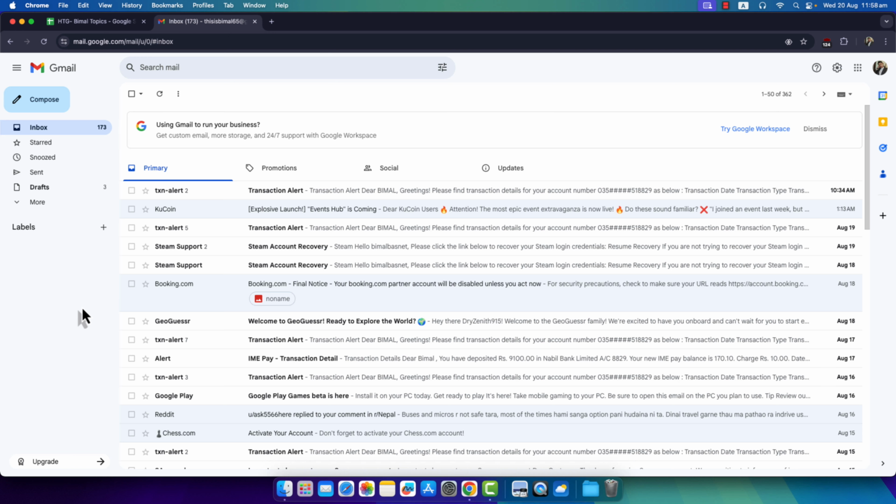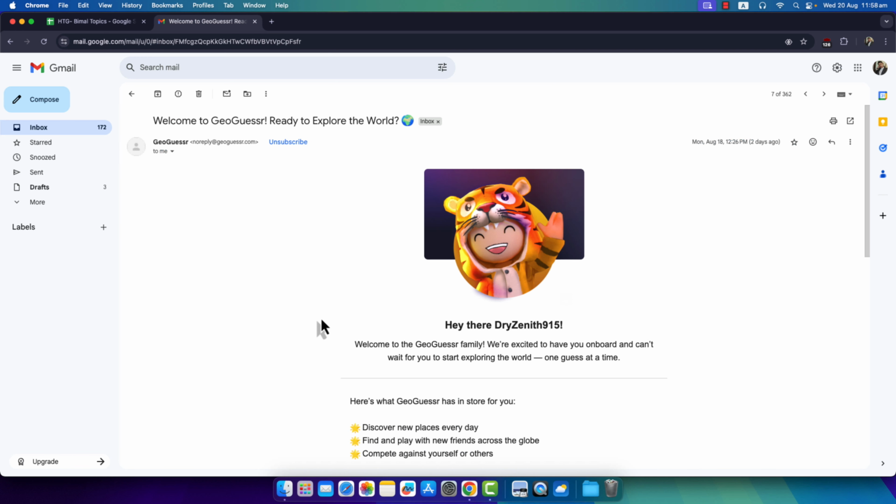The first is that, let's say you are getting a lot of spam emails and you want to forever not receive email from one particular sender. What we have to do is unsubscribe from that email. Open that email and look for the unsubscribe button, usually at the top or right next to their email.